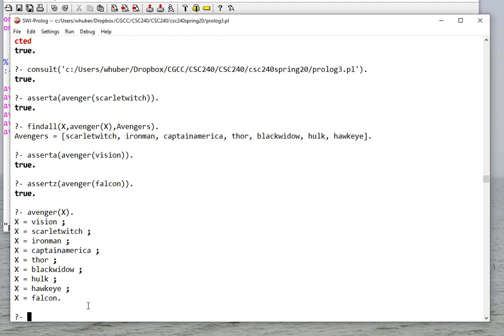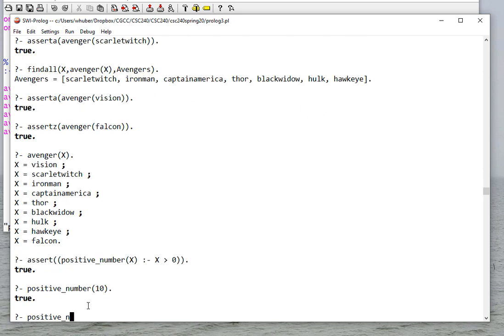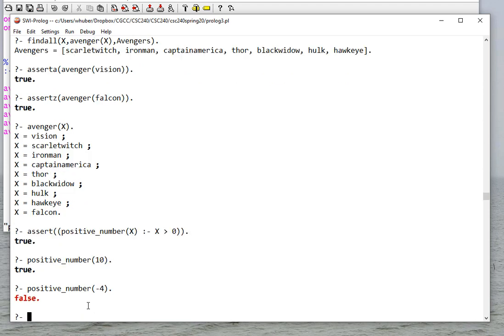Now there's nothing stopping me from asserting rules. I can say assert, let's say positive number, and I'll do that if X is greater than 0. Now notice that this is in double parentheses. And that rule acts the way I would expect it to.